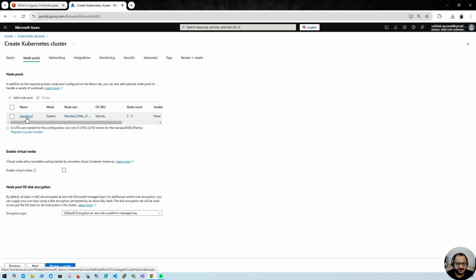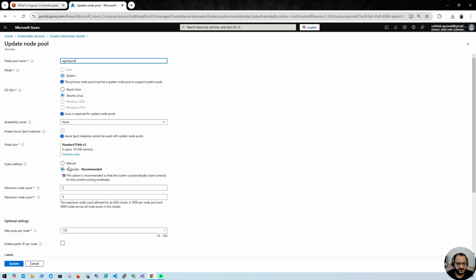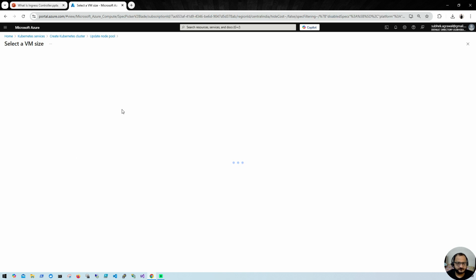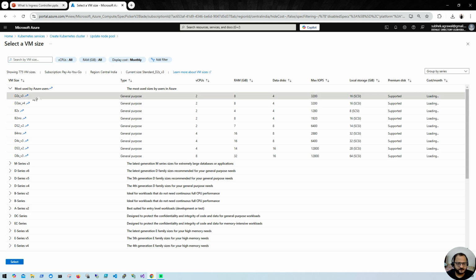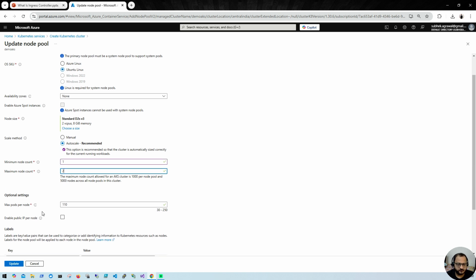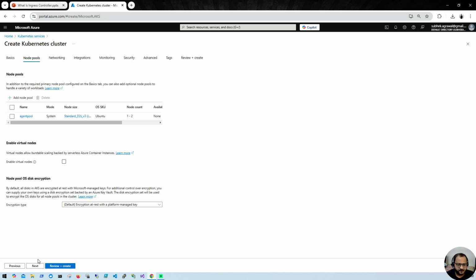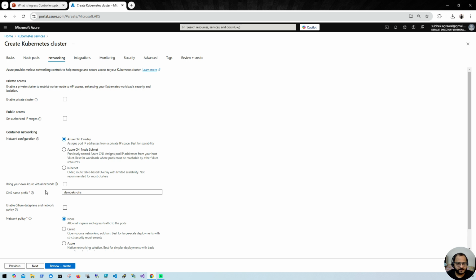Now in the node pool, I'll change the image size. So here let me select D2sv3. And for node count, I will choose 1 and maximum 2, and let me update this. Now I'll go to networking. Here I will keep everything default.